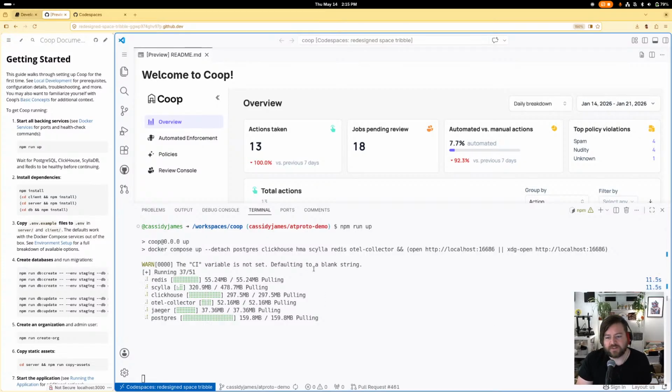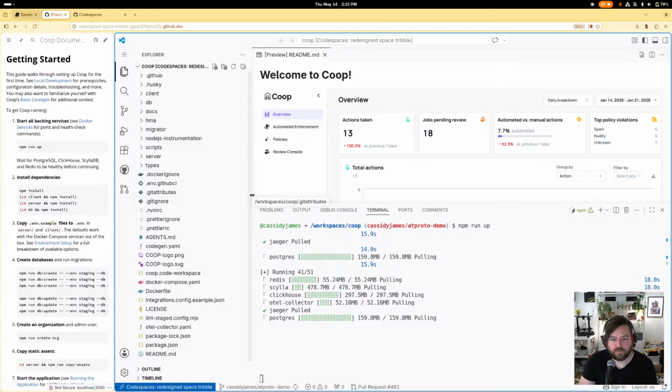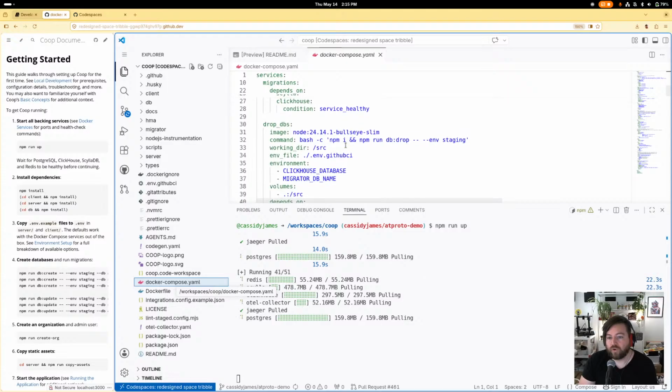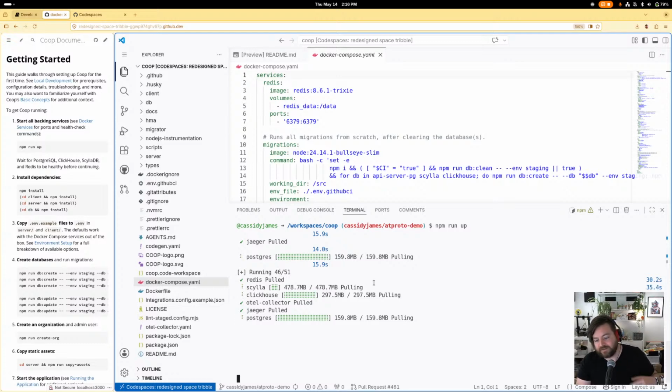So what this is doing right now, this is actually running Docker Compose up. So it's looking at the Docker file in the project. Let me pull up the Docker file. It's looking at the Docker Compose, and it's actually going to pull all the correct images down and run all of the backing services to get them running. So there's Redis, Scylla, ClickHouse, Hotel Collector, Jaeger, and Postgres, which provide basically the database, the queuing system, the analytics system on the back end. So all of those are going to start here.